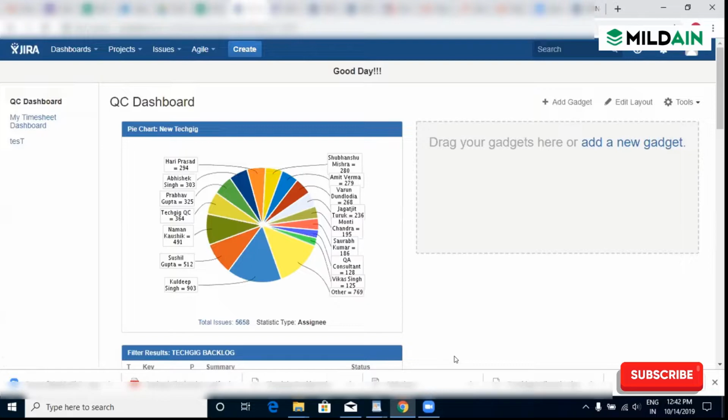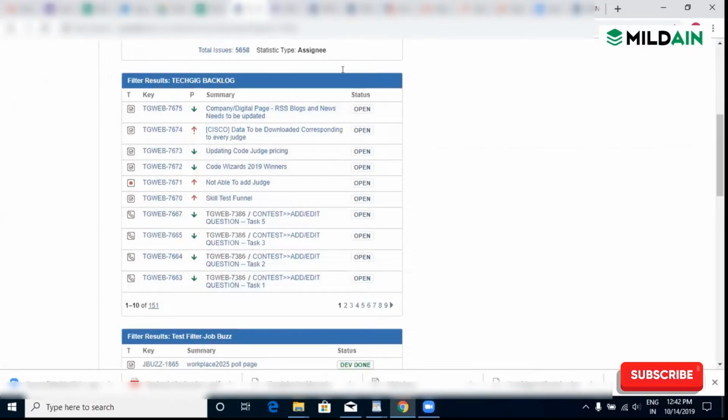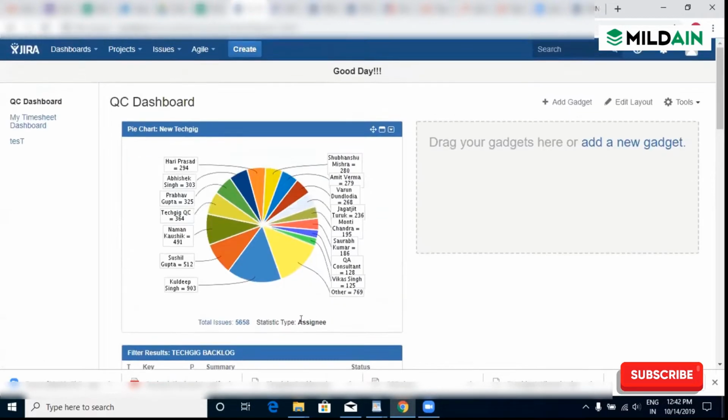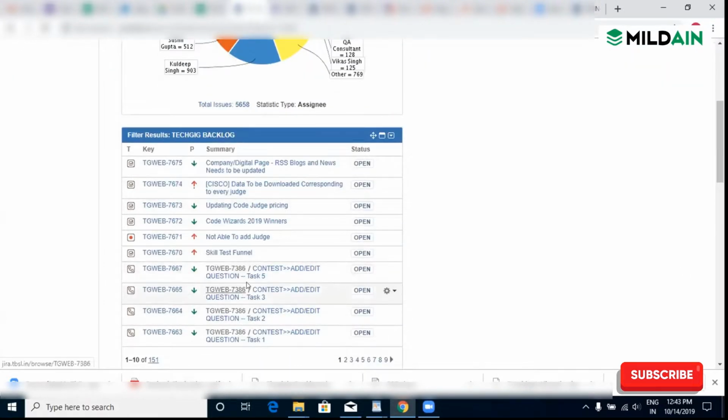You can look at a few certain gadgets I have placed here. You can see this pie chart. You can see a certain filter is there and another filter. I'll explain what all these things are, or how you can put all your things. For example, as it says QC dashboard, I have just selected certain filters or certain parameters. You can use those filters and place them here for a monitoring purpose. It's just a monitoring purpose you're doing it.